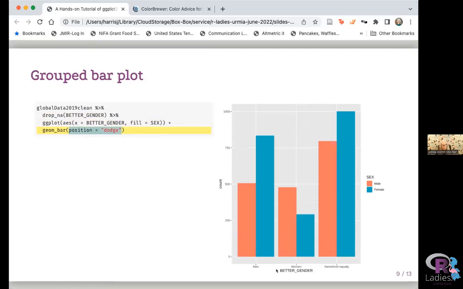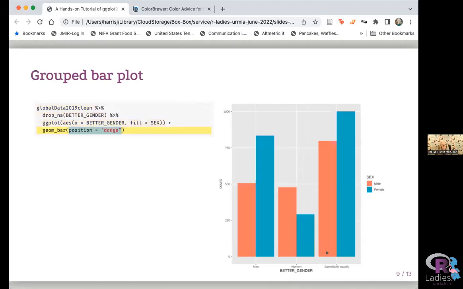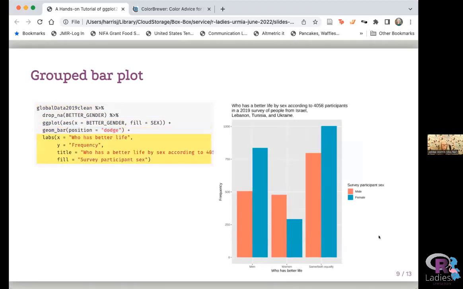So now you have on the x-axis, who has it better in your country, men, women, or same, both equally. And then you have who answered the question, a male or a female. So males think men have it better less often than females do. Males think women have it better more often than females do, and so on and so forth. So now you can get a little more information from that graph.